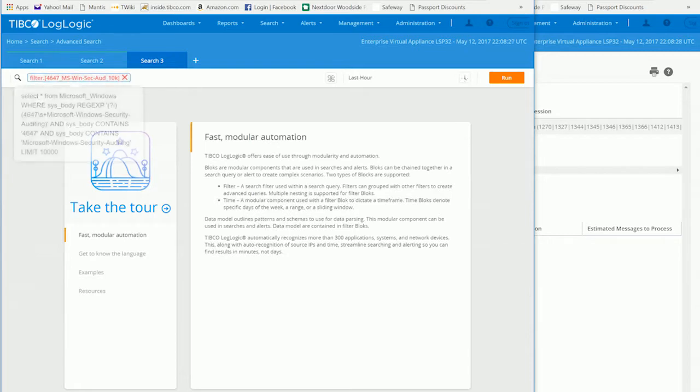So in this example here, we're going to search for an event ID 4647 followed by a space and a string for Microsoft Windows security auditing. And we're going to look for this as 2 indexed tokens, an event ID and a string.